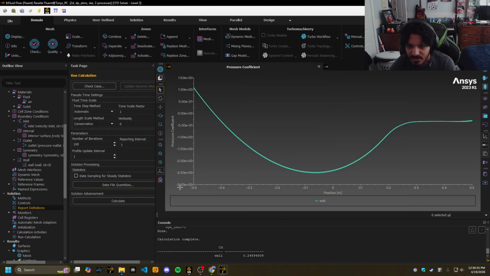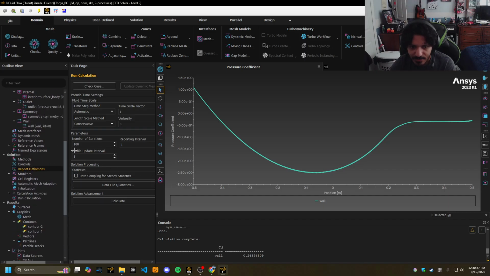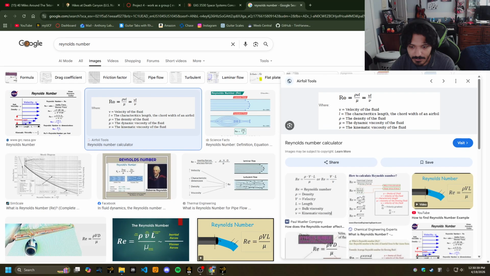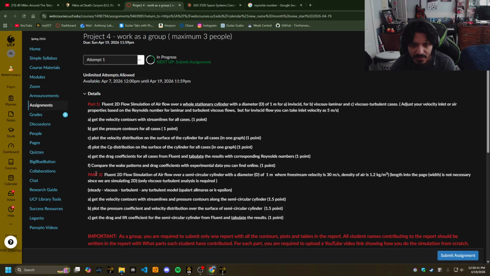All right, and that should be just about everything that he wants for the project. The last thing that he wanted was to compare the wake patterns and drag coefficient, which is something we can do in the report. Yeah, and that is the end of this tutorial.